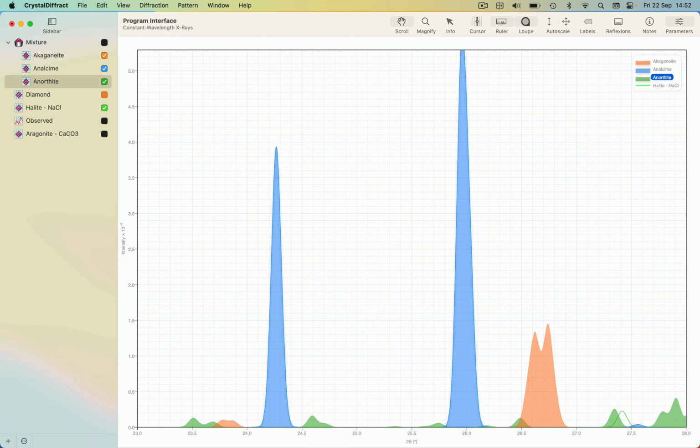CrystalDiffract provides various screen overlays to help with measuring or sampling your graphics. The first overlay you'll meet are the peak tips, and these appear when you hover over a simulated diffraction peak. And the peak tips can be expanded to give information about the position of the peak and its intensity, its multiplicity and peak width.